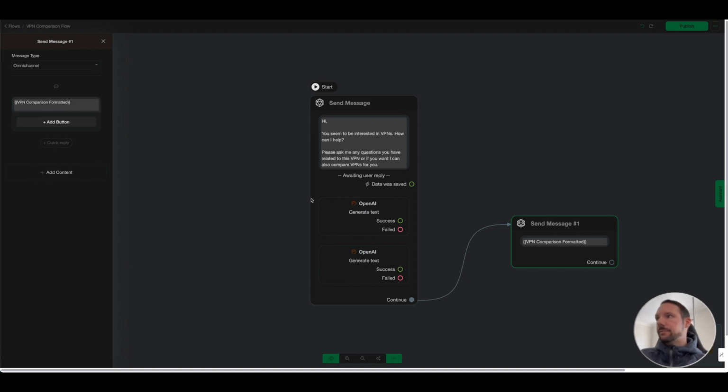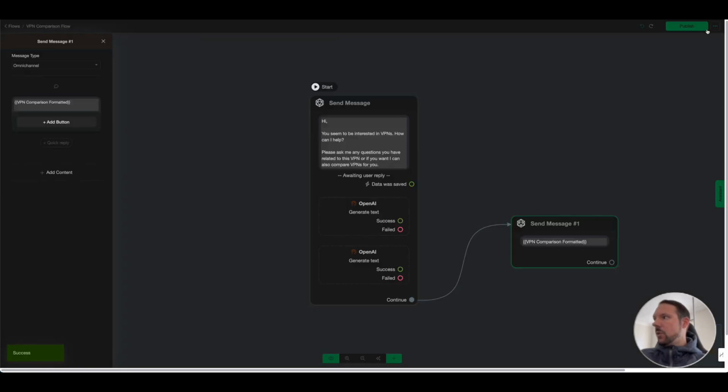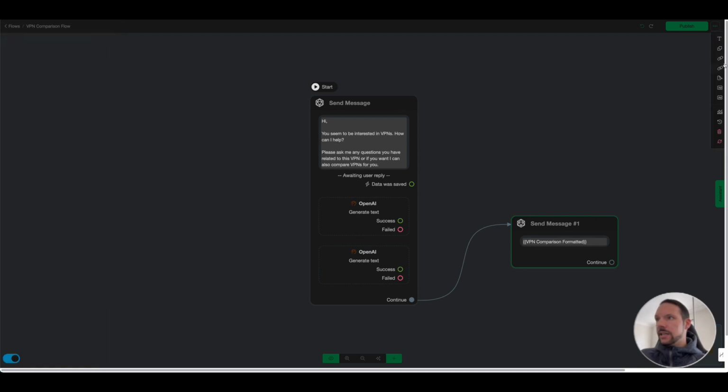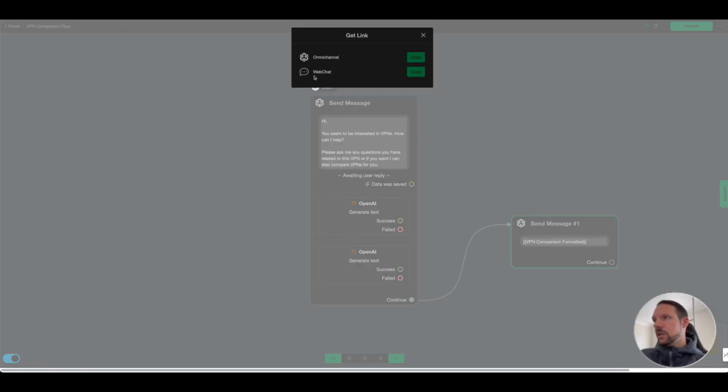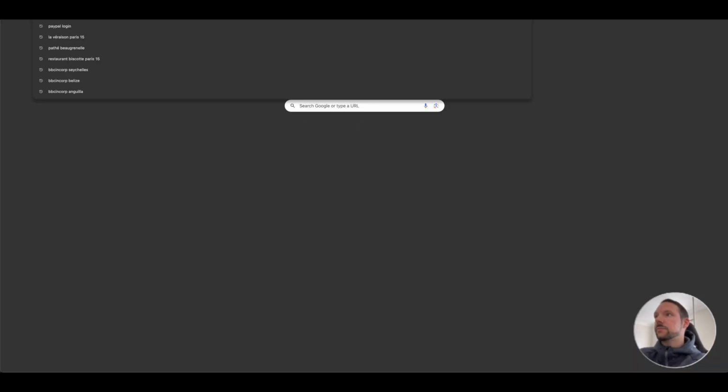So I published this. I'm going to show you how it works, and we're going to see if the comparison engine is accurate or not. I'm not quite sure why I have a glitch here. This menu is not showing, but this is the link you want to grab. If it works, this is the link, and then to test the chatbot, you want to grab the web chat link. So this is the one that I'll be testing.